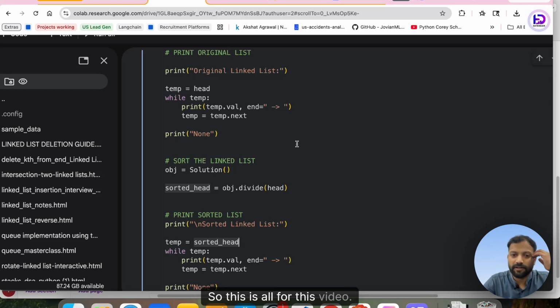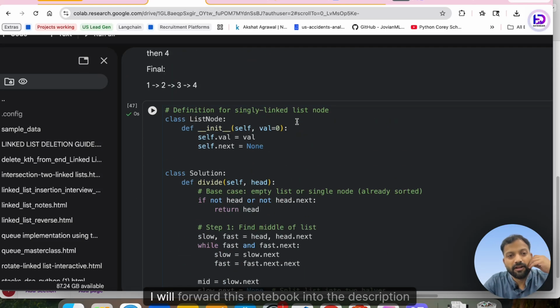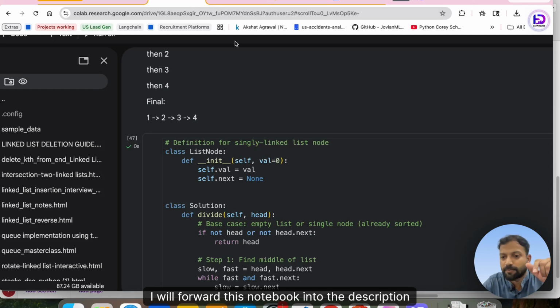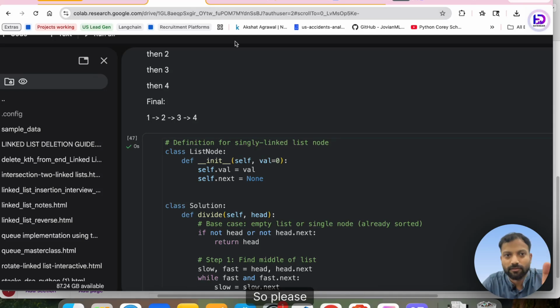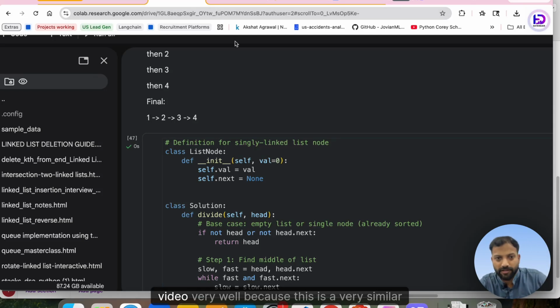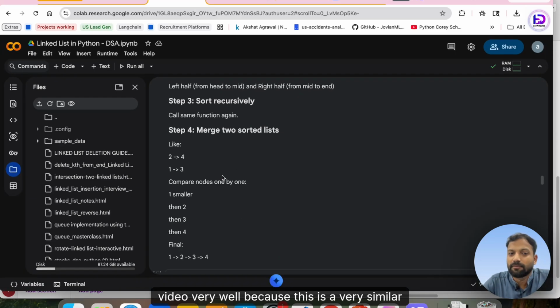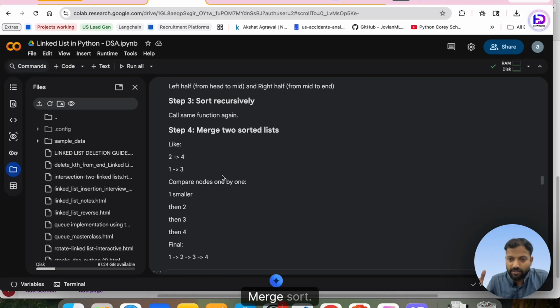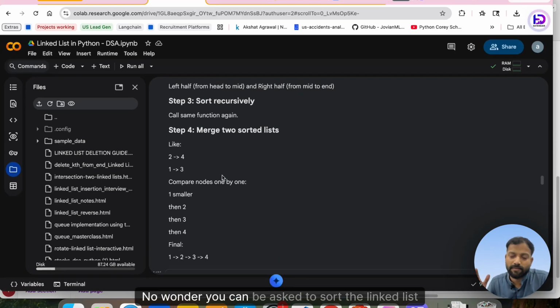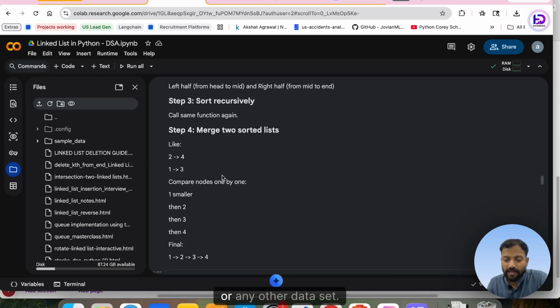So this is all for this video. I hope you are able to understand it. I will forward this notebook into the description as well as the comment section. So please understand this video very well, because this is a very similar concept which we have already studied, merge sort, right? No wonder you can be asked to sort the linked list or any other data structure using merge sort. Correct?